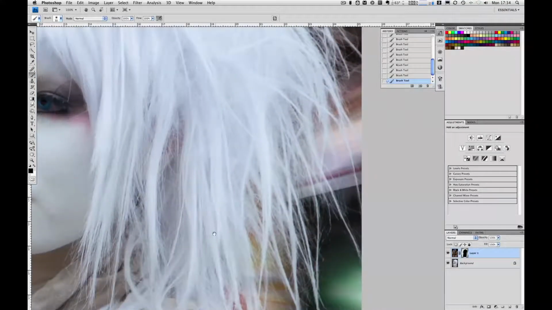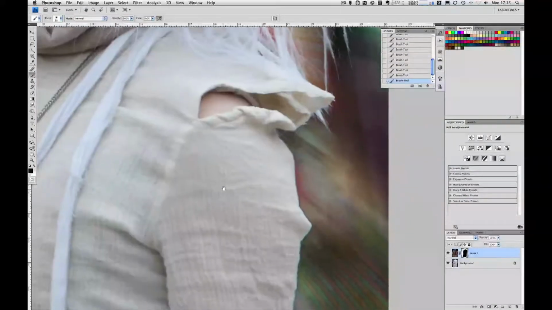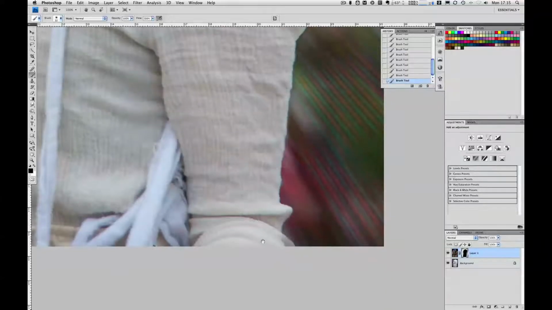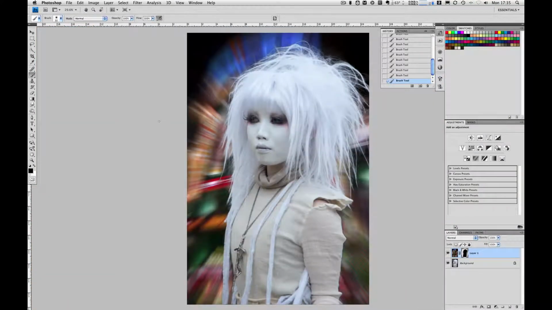Now that looks pretty good, that looks pretty clean. Checking around the tops of the arms there. And getting into this bottom corner where we thought we might need to do some work. But no, that looks quite good. And there we are, full screen.